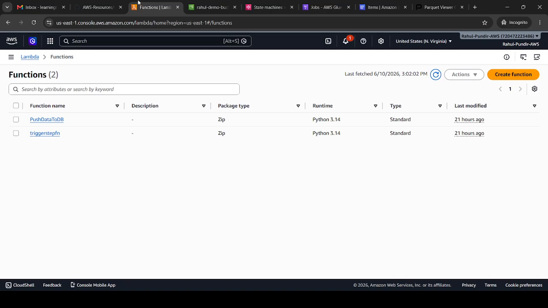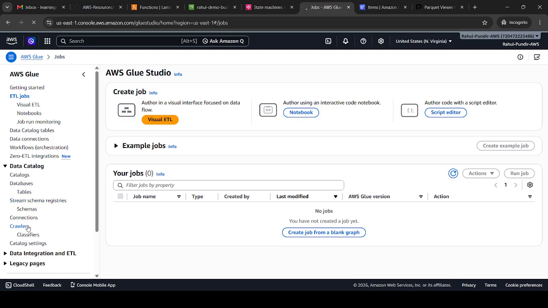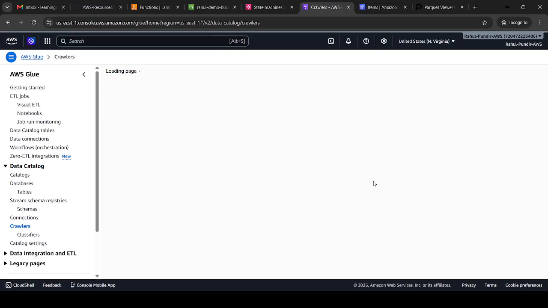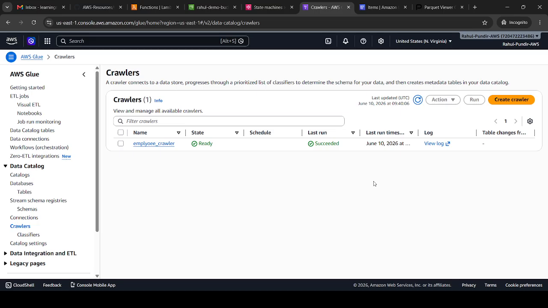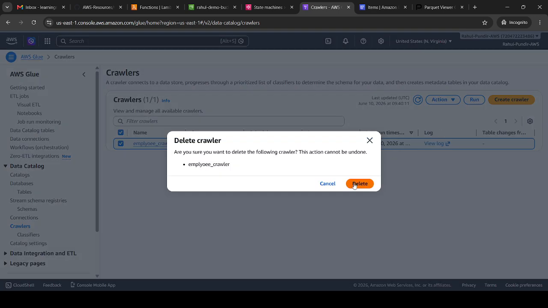So first, let me create one ETL job. Alright. And before the ETL job, let me create one crawler, or let me see if there is already one crawler or not. Okay, so let me go to the crawler. It is loading for me, and okay, so currently yeah, this is a crawler, so let me delete my old one to showcase it to you from scratch.